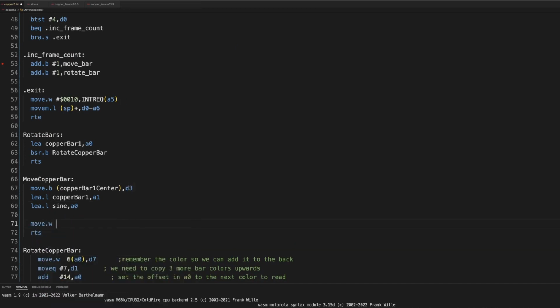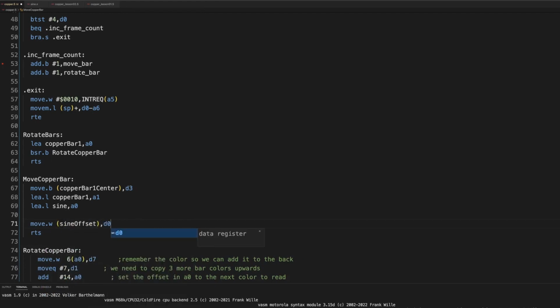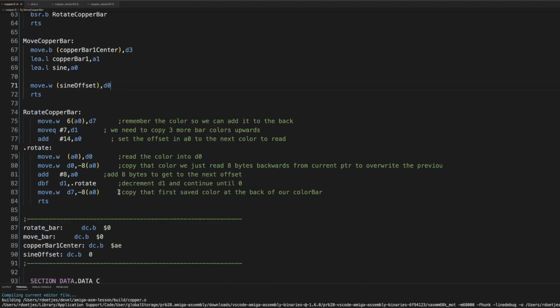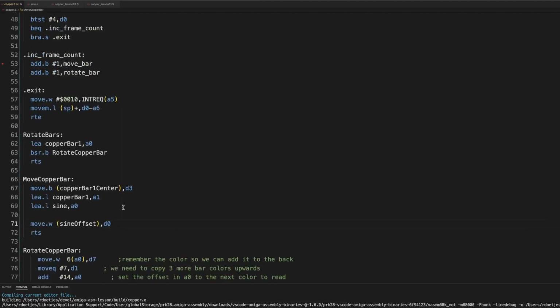So first I'm going to move the value in the sine offset into D0. So currently it's set to 0 because we start. So it points to this byte, and that will be added to that offset. And then we will increment the sine offset to 1, and we go through until we hit the end, and then we need to set it back to 0. So let's implement that.